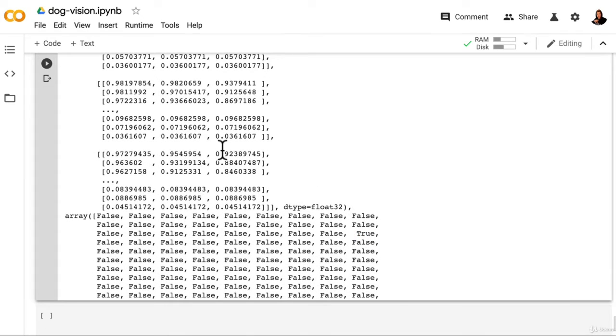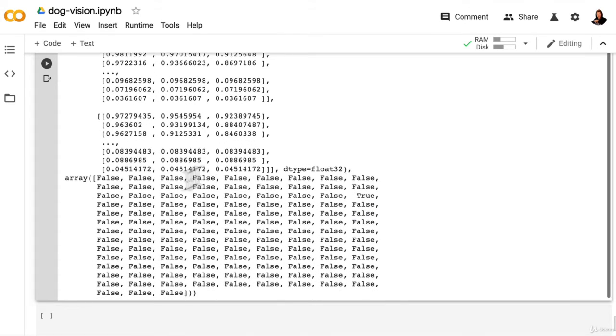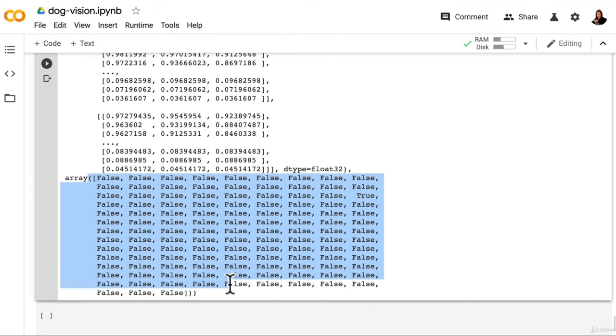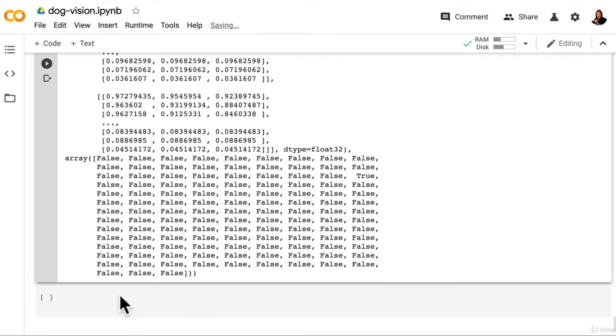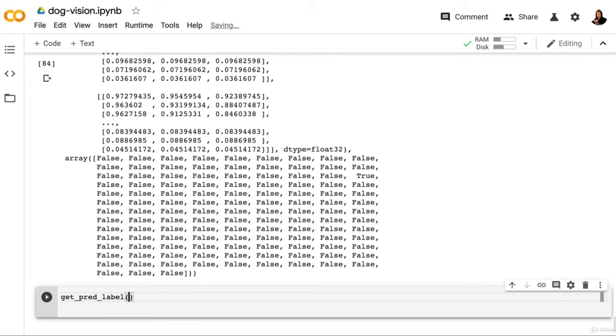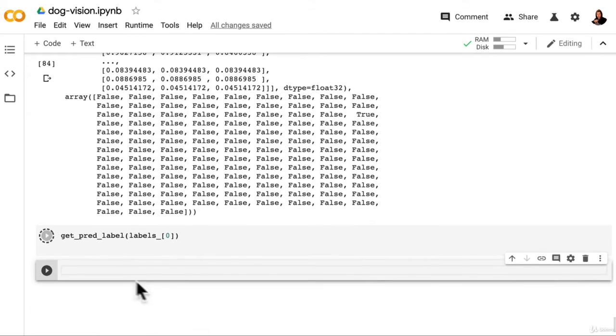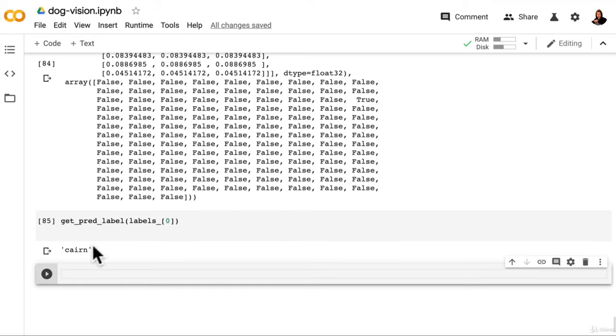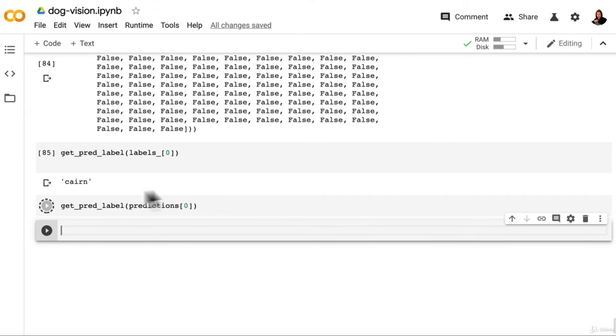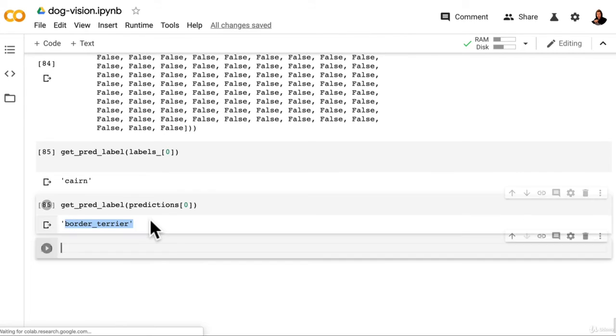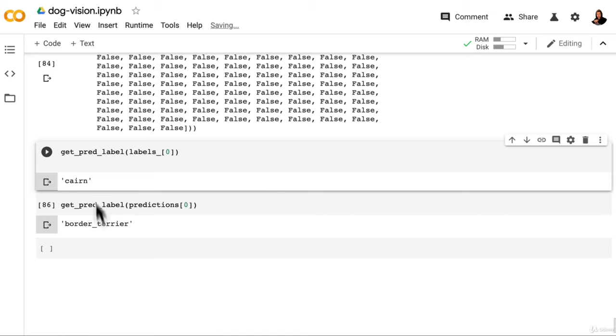So this is image validation 0 and its ground truth label. Our goal is to visualize this image and compare this ground truth label to the prediction label that it's made. So we could go get pred label, labels 0. Wonderful. Now what the prediction label was, we could go get pred label, predictions 0. Border terrier. So that's a prediction that our model got wrong. So this is what we're trying to visualize.